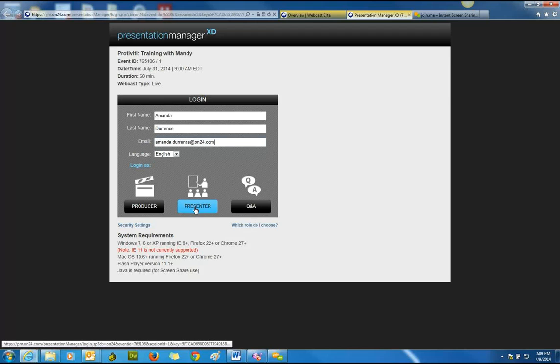Everybody else can log in as a presenter or a Q&A screener. The difference between the Q&A screener and the other two roles is that Q&A screeners cannot push slides to the audience. Producers can push slides, presenters can push their own slides, but the Q&A screener is really there just to be in the background to answer questions. Obviously they'll be able to communicate with the other team members, but that's the big limitation as a Q&A screener.